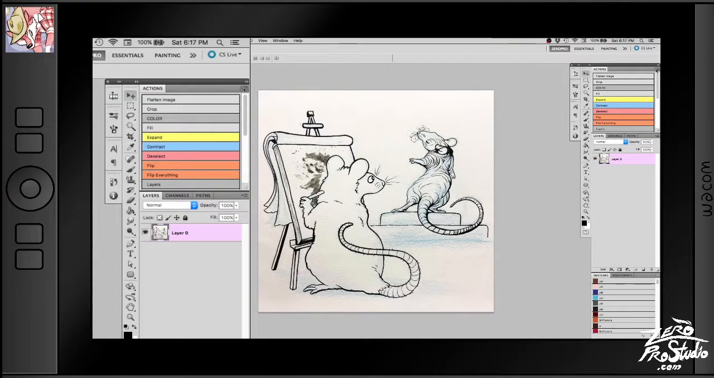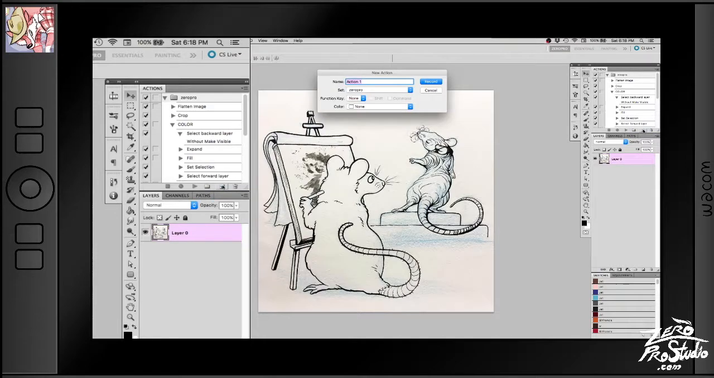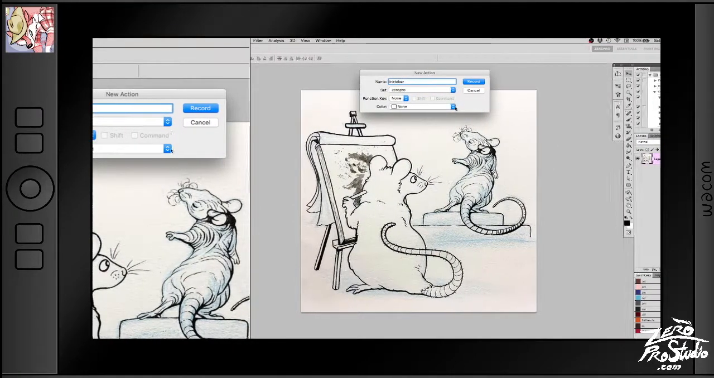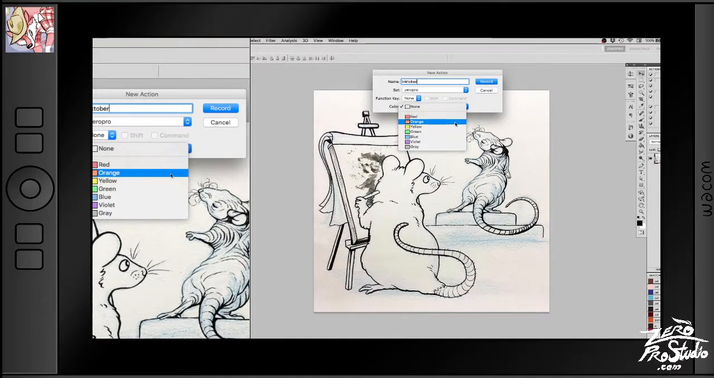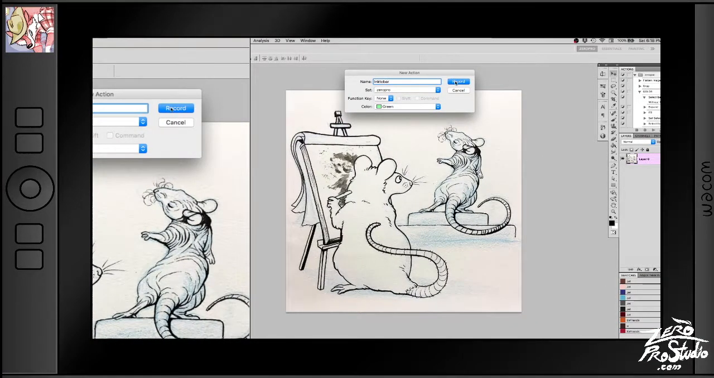So, go up to button mode off, and I'm going to hit this little icon here, the create new, and I'm gonna call this Inktober, because this is specific to this project. I'll probably delete it after I use it. It's going to be a very specific action that isn't useful for any other situation. And let's just for fun, let's make it green. So I'm going to hit record.